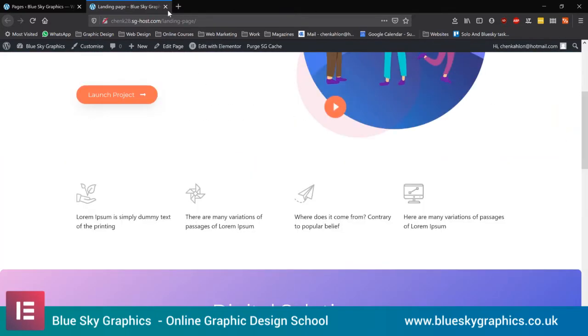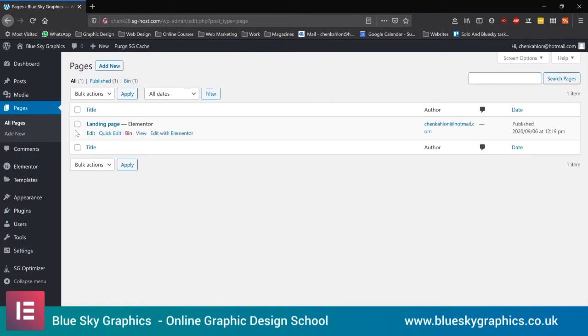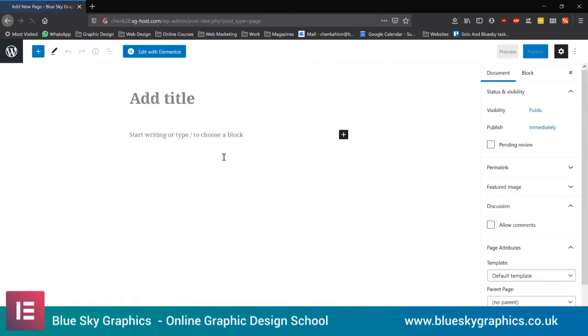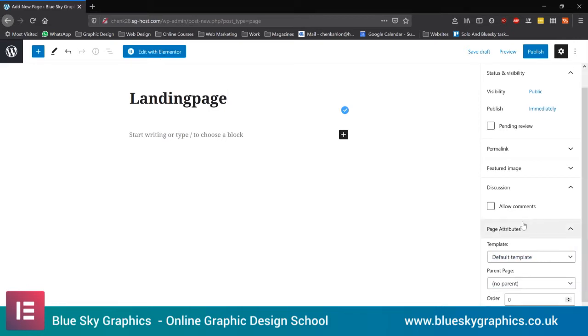So, I'll go to the WordPress dashboard and open a new page. Let's name it landing page. And if it's a landing page, very important that the page attribute will be Elementor Canvas. Now, since we installed the Elementor plugin, we have an option here, Edit with Elementor.